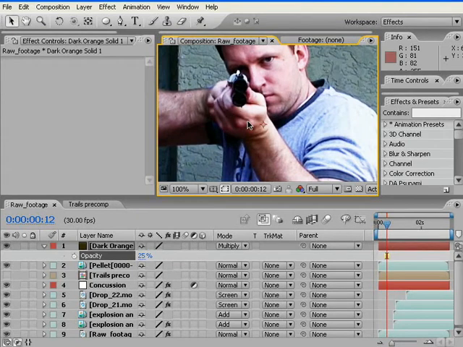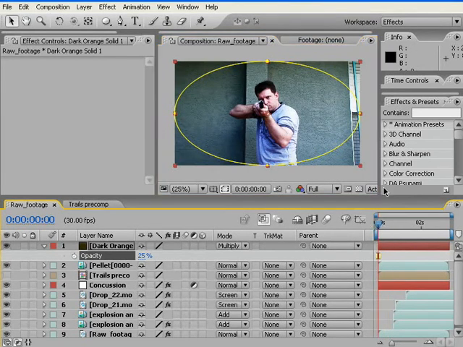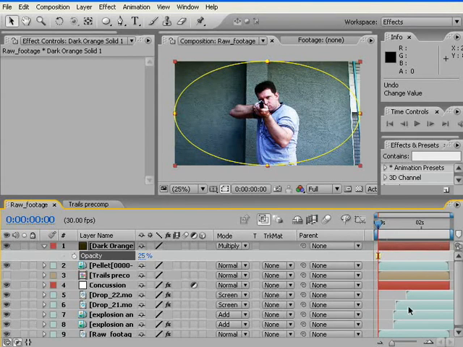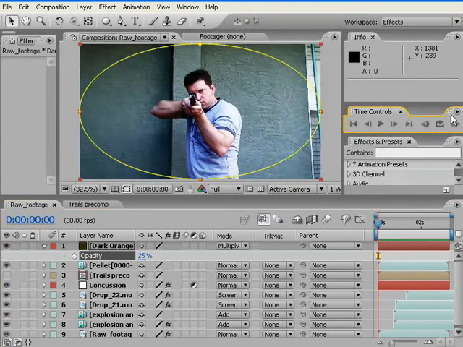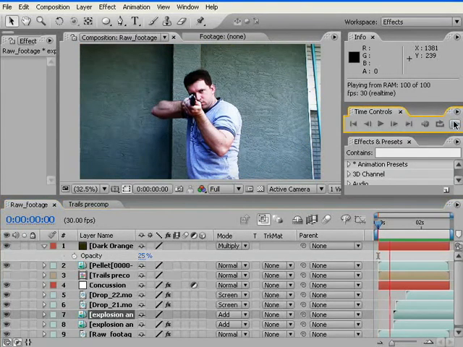Okay, so the final thing we're going to do is remap the time on this so that we have it faster at the beginning and then slowing up. But first let's do a quick RAM preview and see how this looks. I'm going to pause it while it previews. Okay, we got the RAM preview done here, and this is what we look like so far.